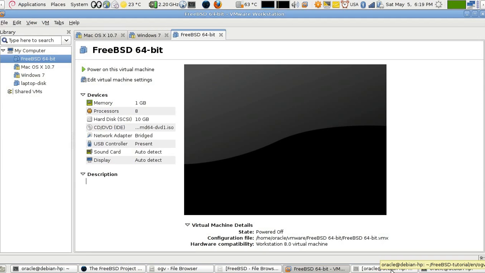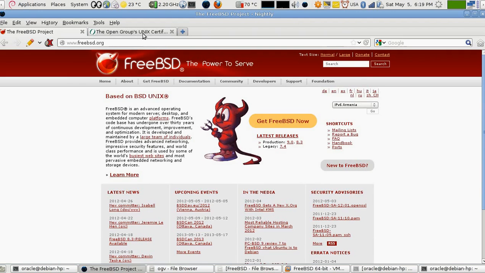The reason I mentioned that is that FreeBSD is an operating system based on the Unix standards, and Unix is an operating system that, if you want to say that this operating system is a Unix, it has to go through a certification test, like what happens in this page.